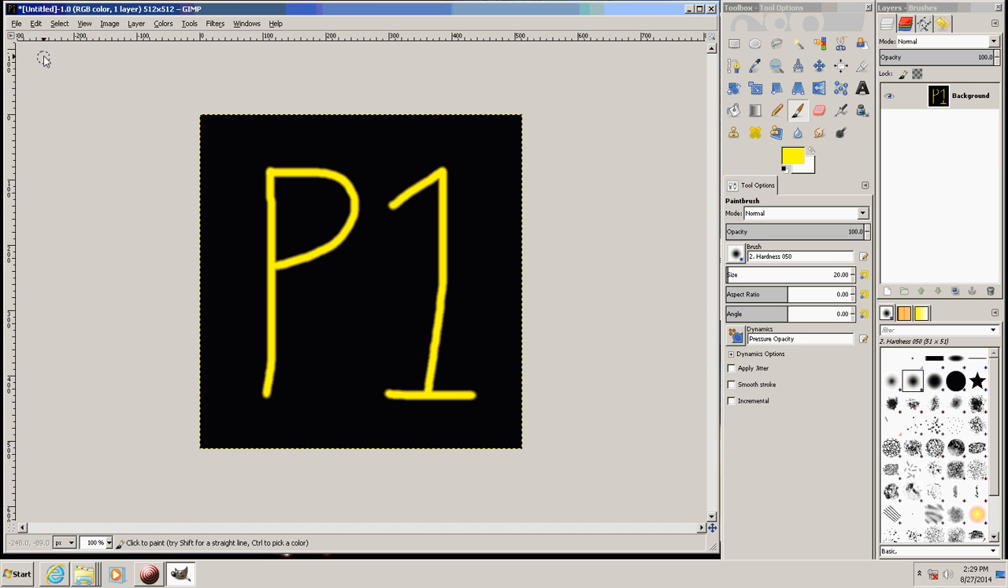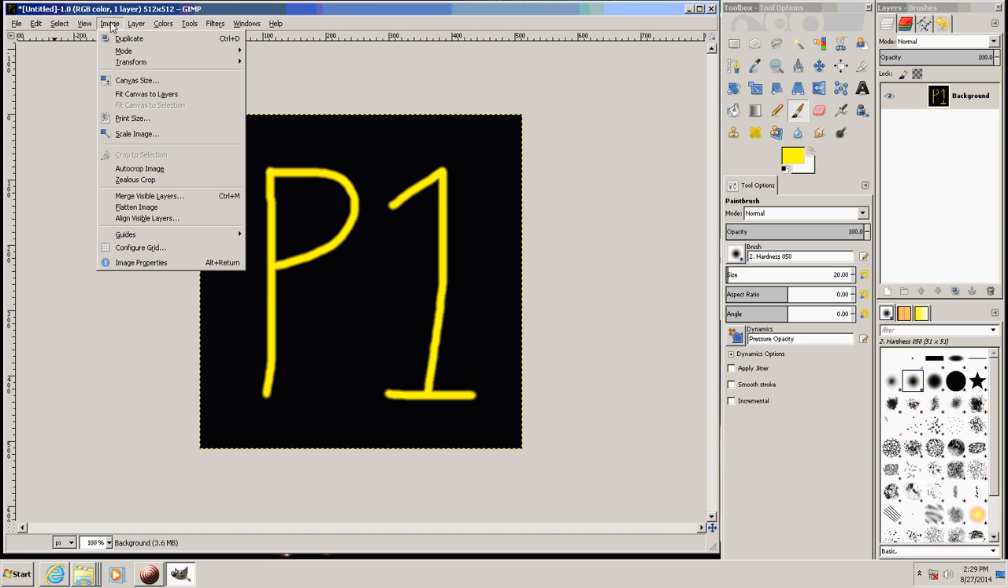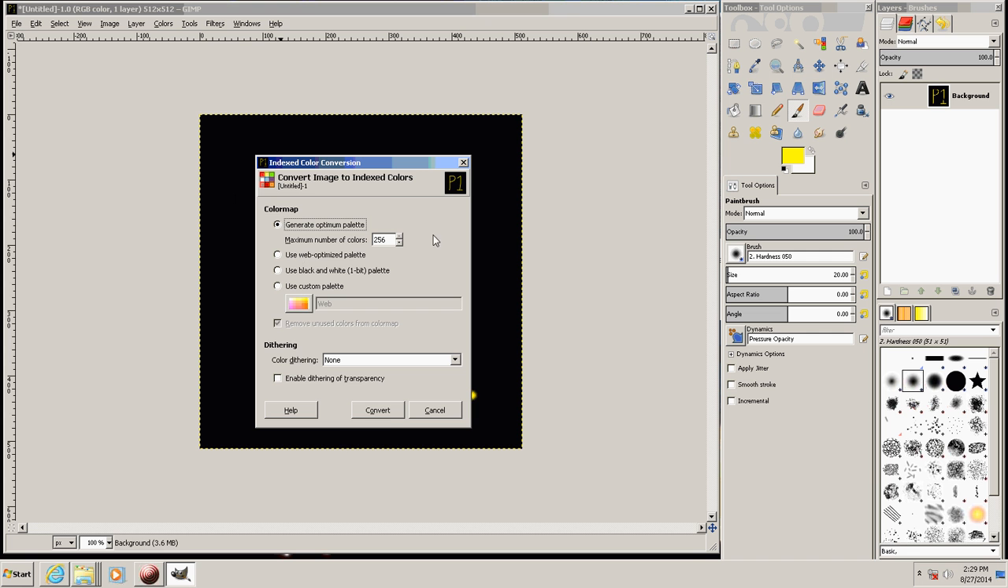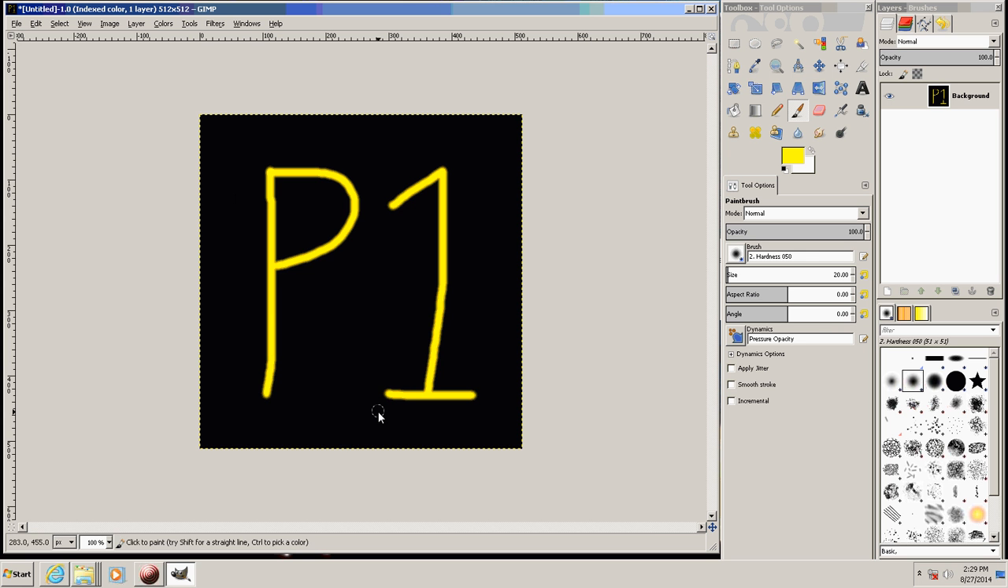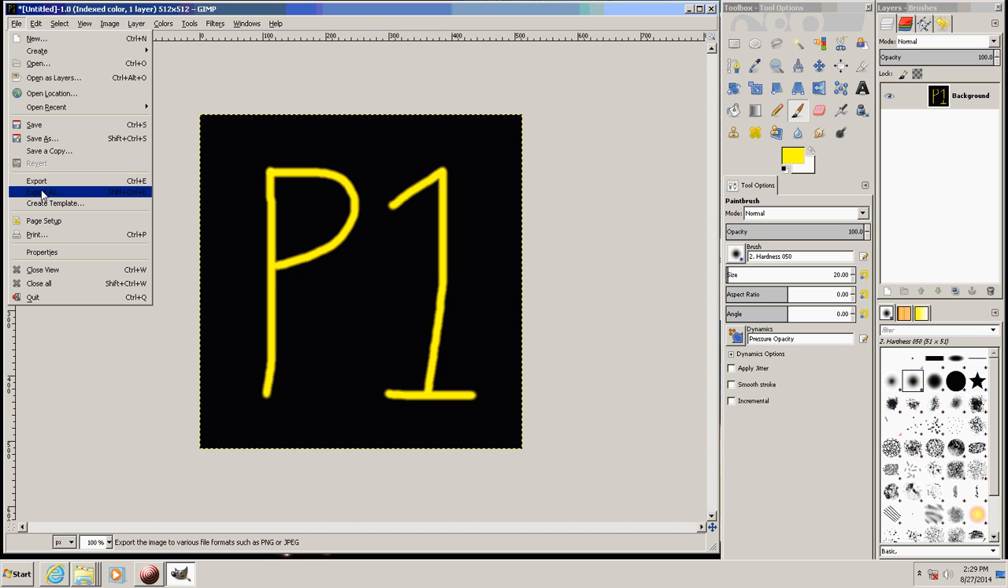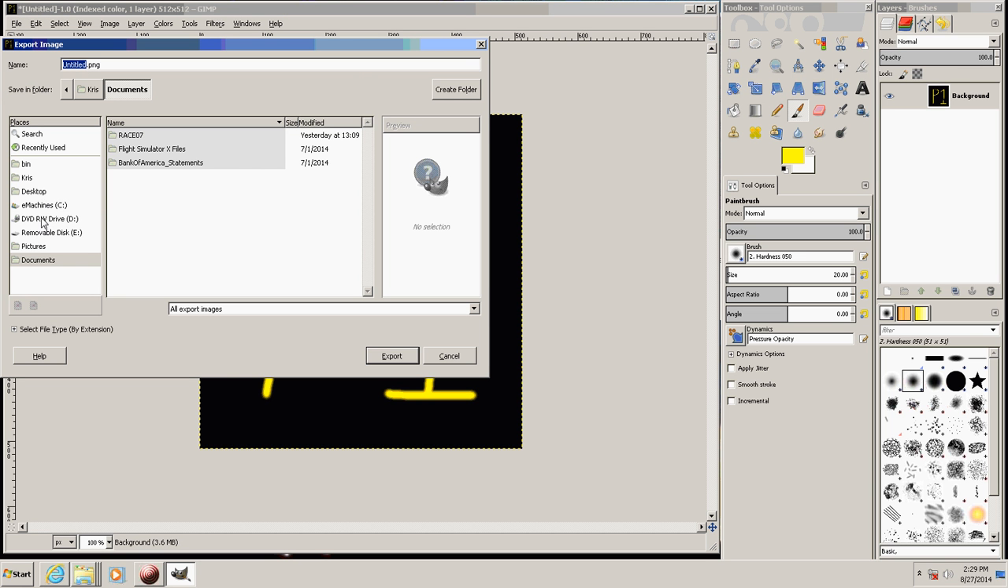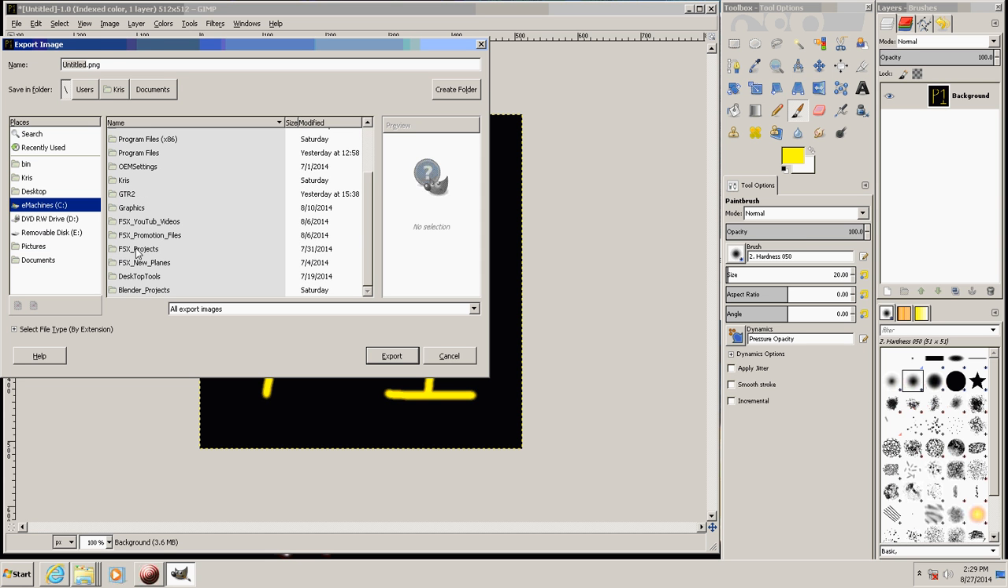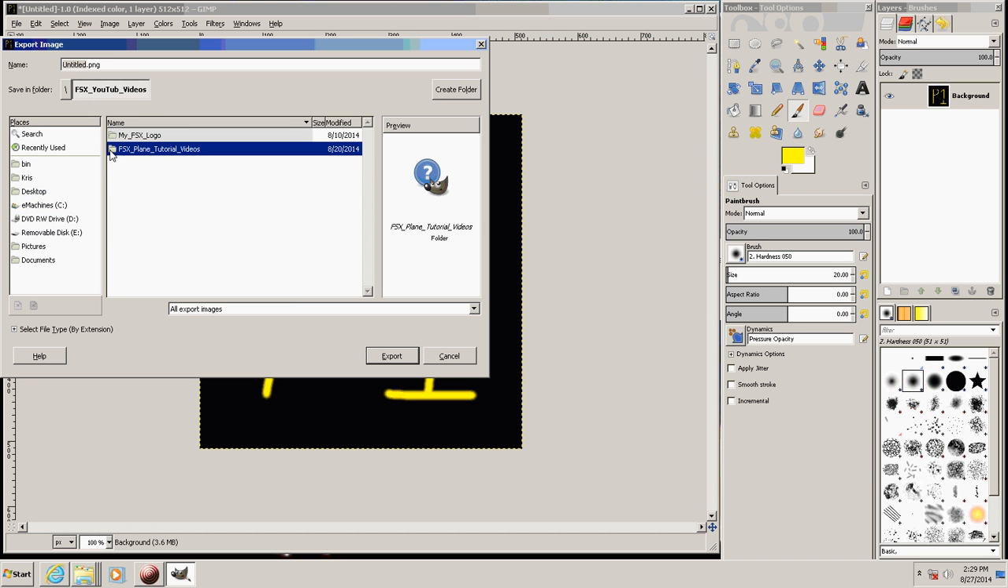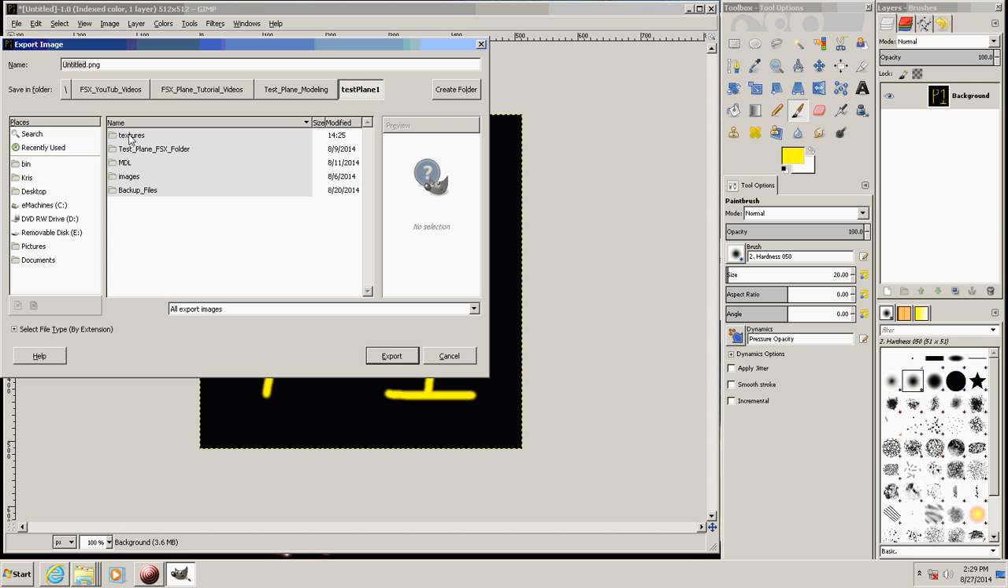Then we're going to go to Image. We're going to go down to Mode and go to Indexed. Click Indexed. Leave everything default. Hit Convert. Go back to File. Go to Export As. Navigate to where your test plane project folder is. And we're going to put this in the textures folder.